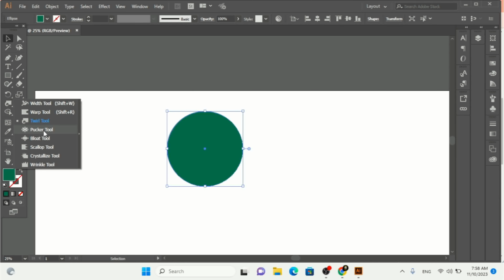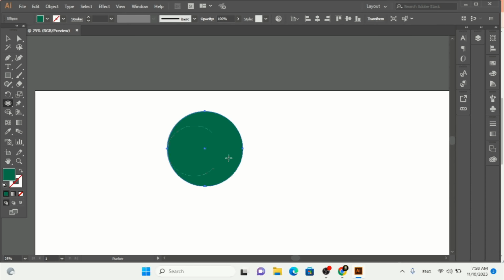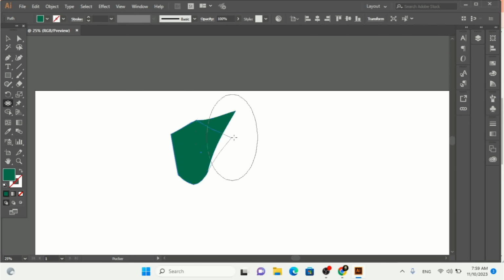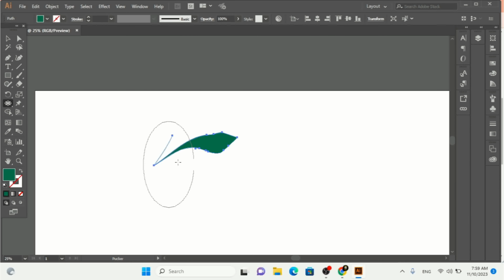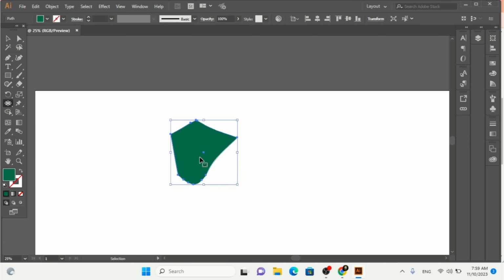Here we have this Pucker tool. If you select this one, the same thing we can do for this as well. Here you can see if I press alt or the right click on the mouse, I can move my shape anywhere I want using this tool. So you have to practice with these tools.